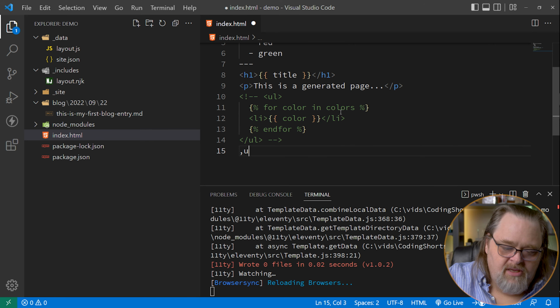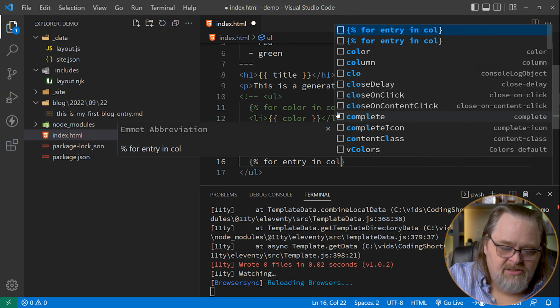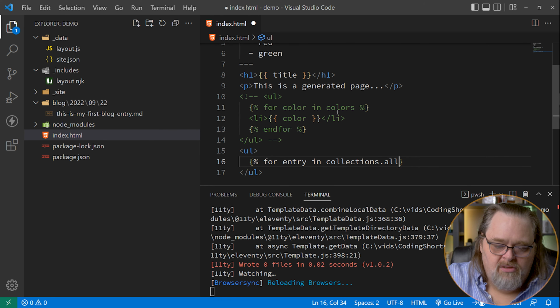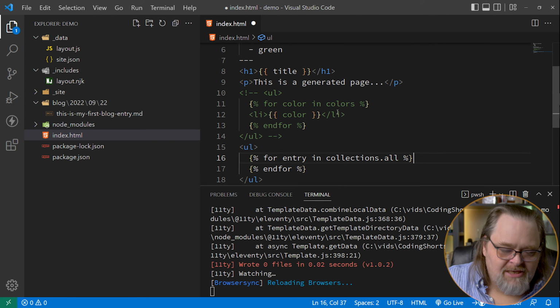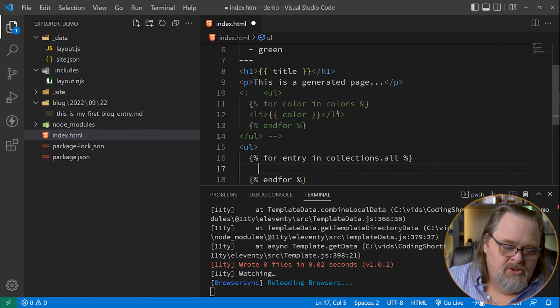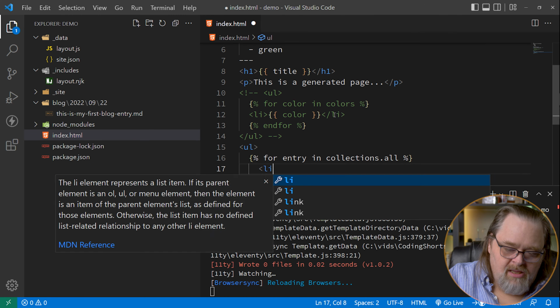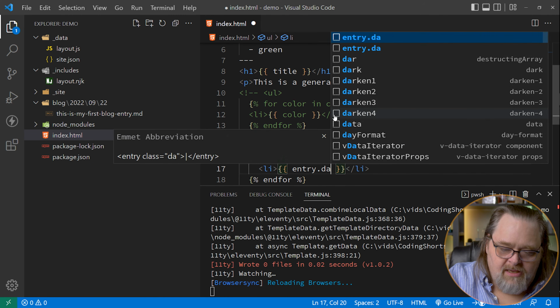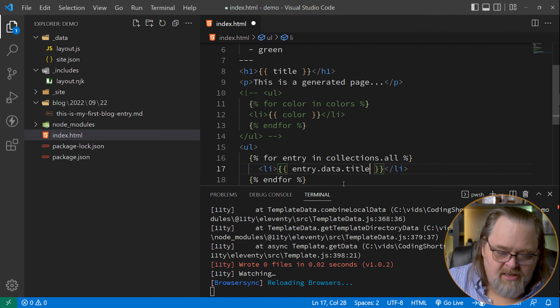And let's do the same thing here, another UL. And then here I want to say for entry in collections.all. What does that mean? By default, what collections as a sort of shared variable does is allows you to look at every page that is being generated and being able to put it here. So let's do li entry.data.title. Now, where does this data.title come from?